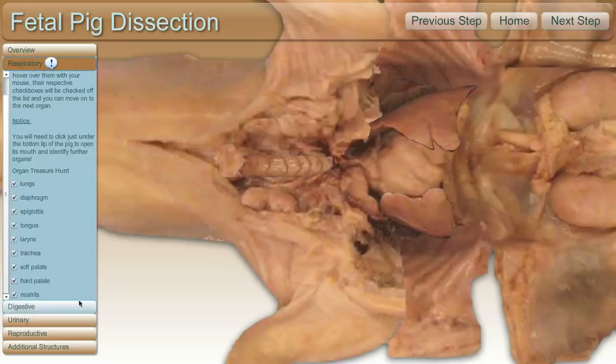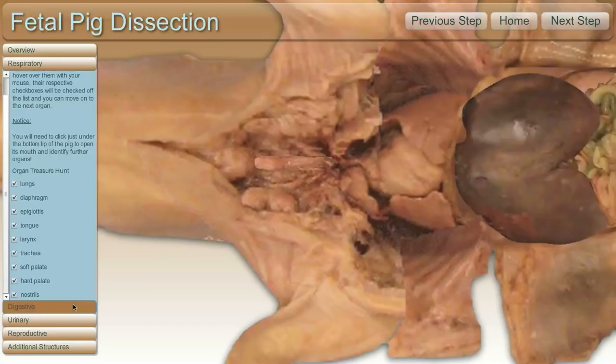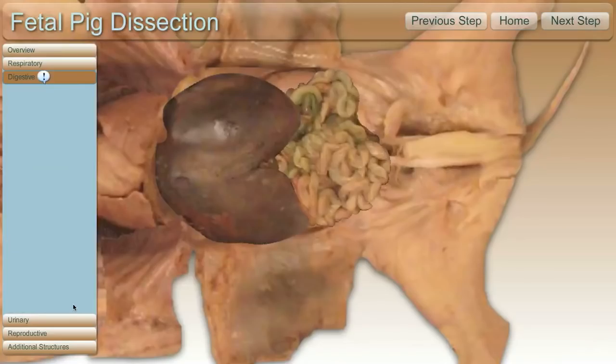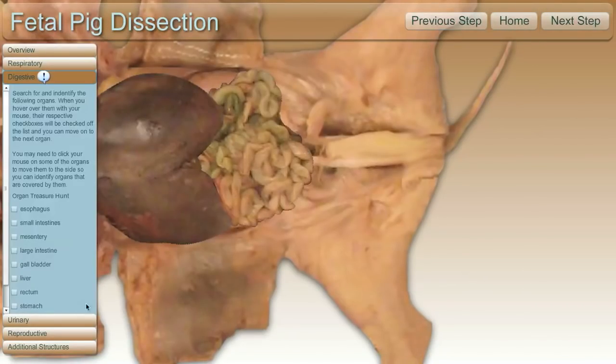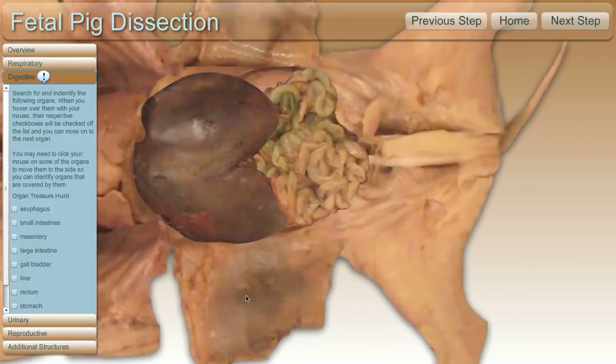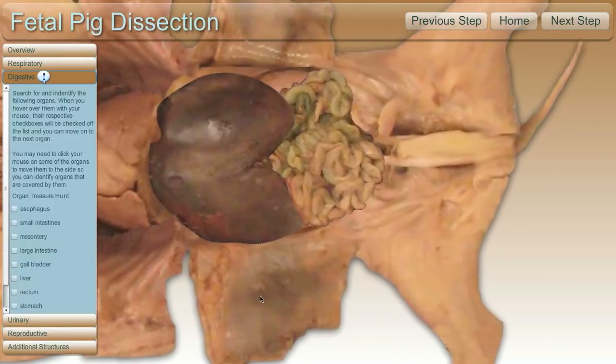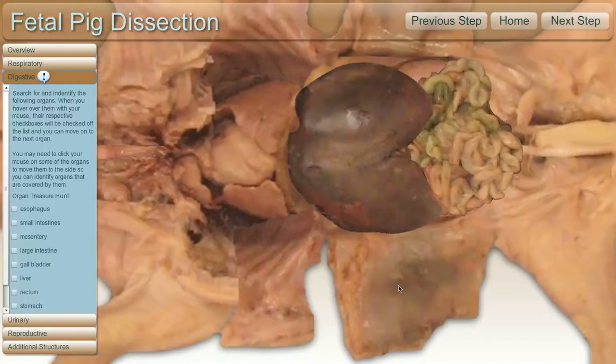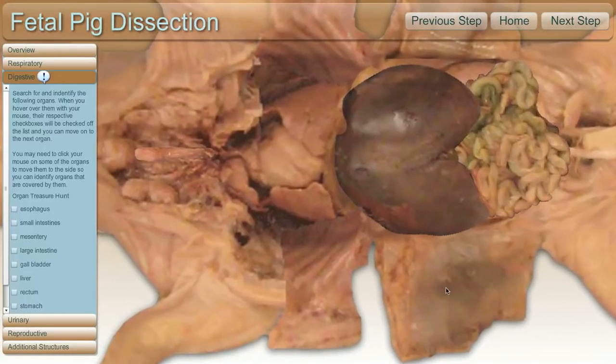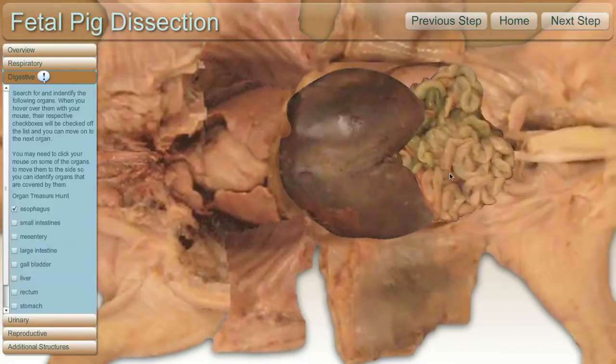And we go to the digestive. Digestive scrolls into view. Depending on where you were before, the scrolling might be a little off, but you can always fix that by grabbing the pig. So now we're looking for the esophagus. Let's see, esophagus would be here. And now some small intestines right there.